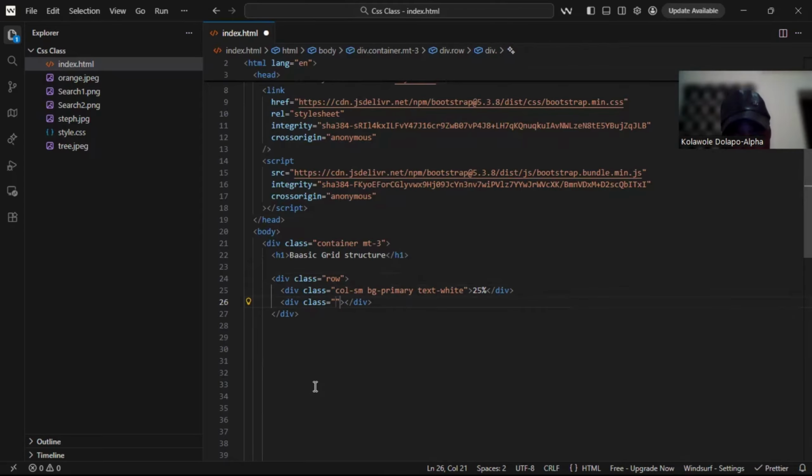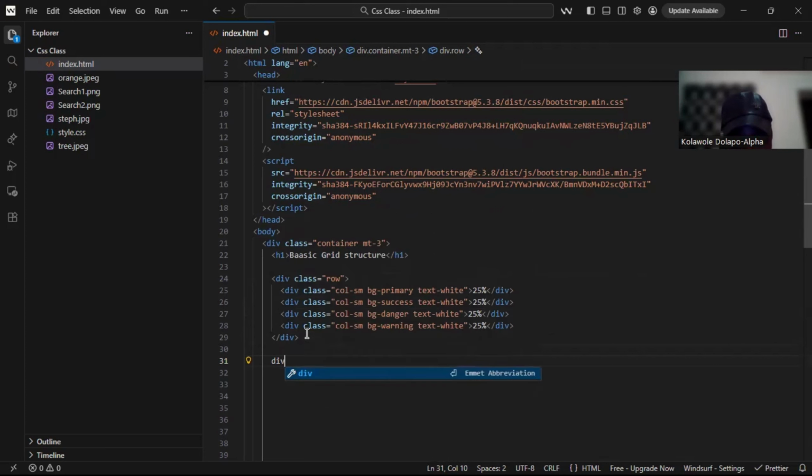We'll give it class, which is called SM. We'll give it BG success, and we'll say text should be white. And we'll also name this one 25% as well. So we'll create more. We are creating like 4. Then after that, we're also going to create another div.